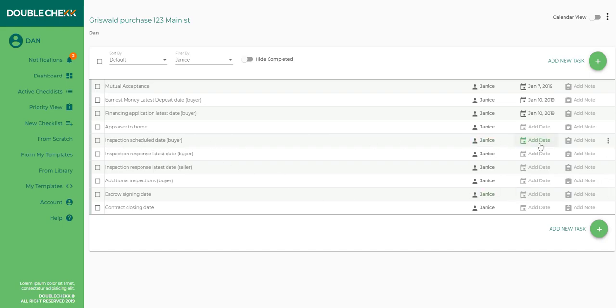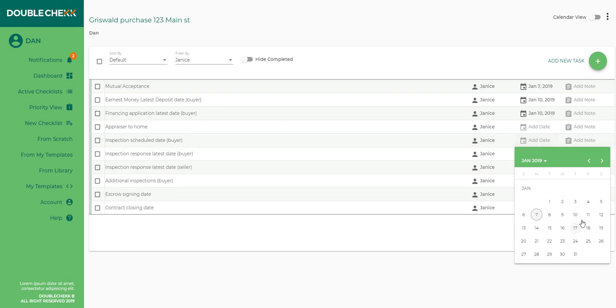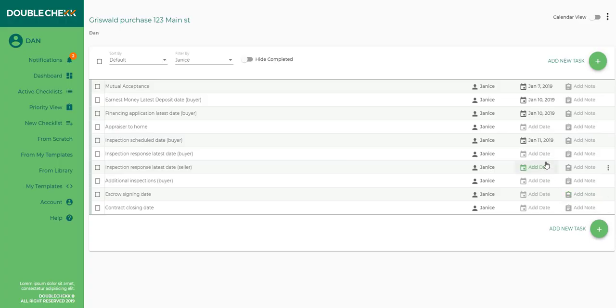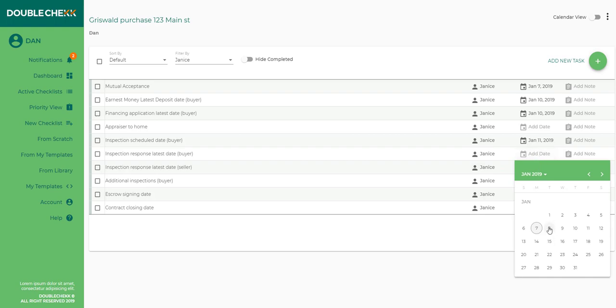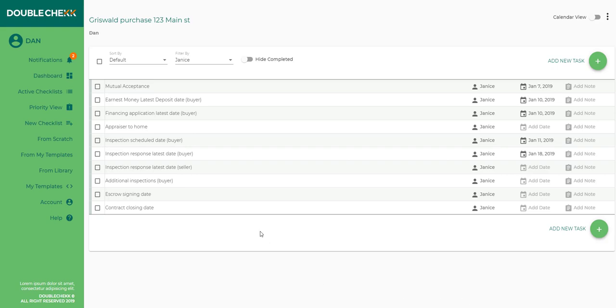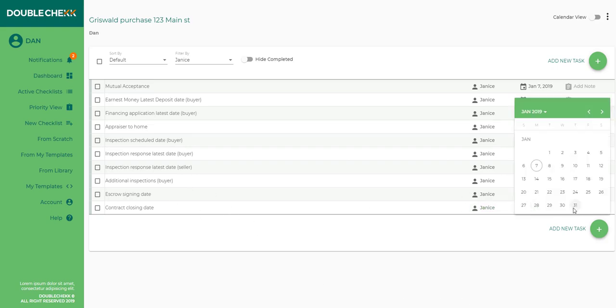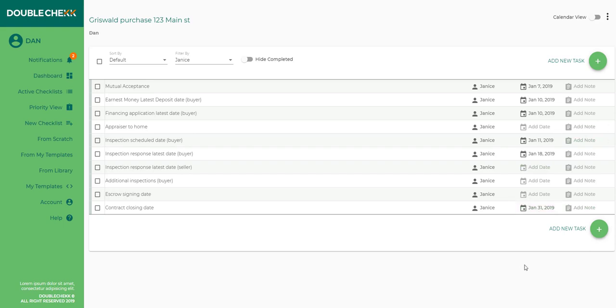Inspector, let's say we've already scheduled, we have an inspector lined up, and we're going to have that on the 11th. Inspection response, we start counting on the 8th to the 15th. There's 10 days, so there's the 18th. Don't have any of the other dates, and the expected closing date for this transaction, let's just put it to 31st. So we've assigned dates.